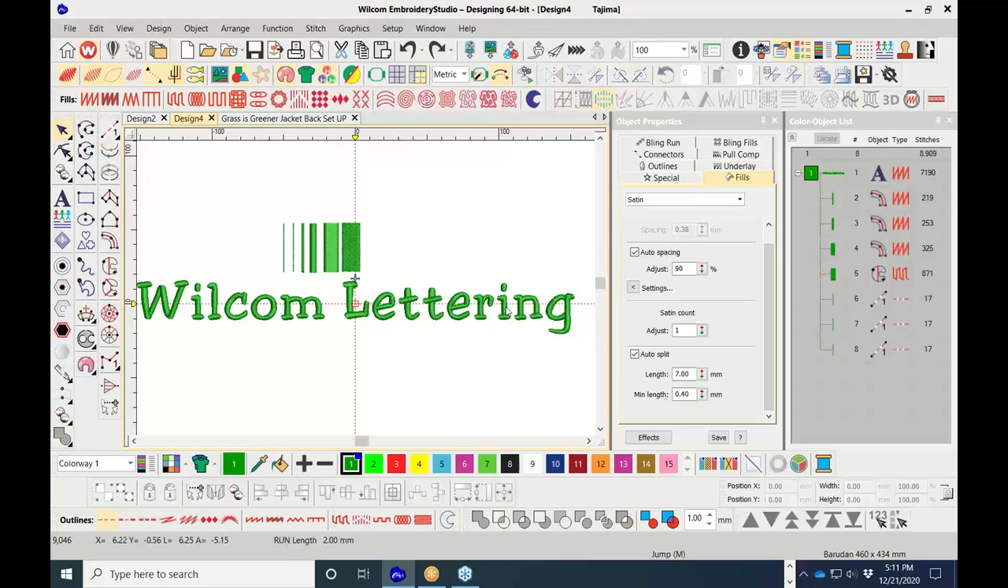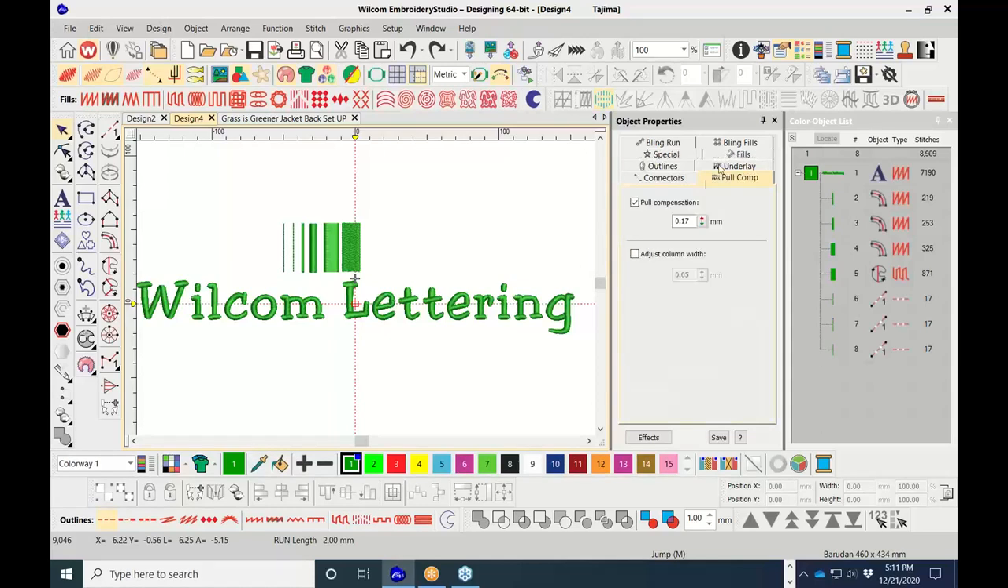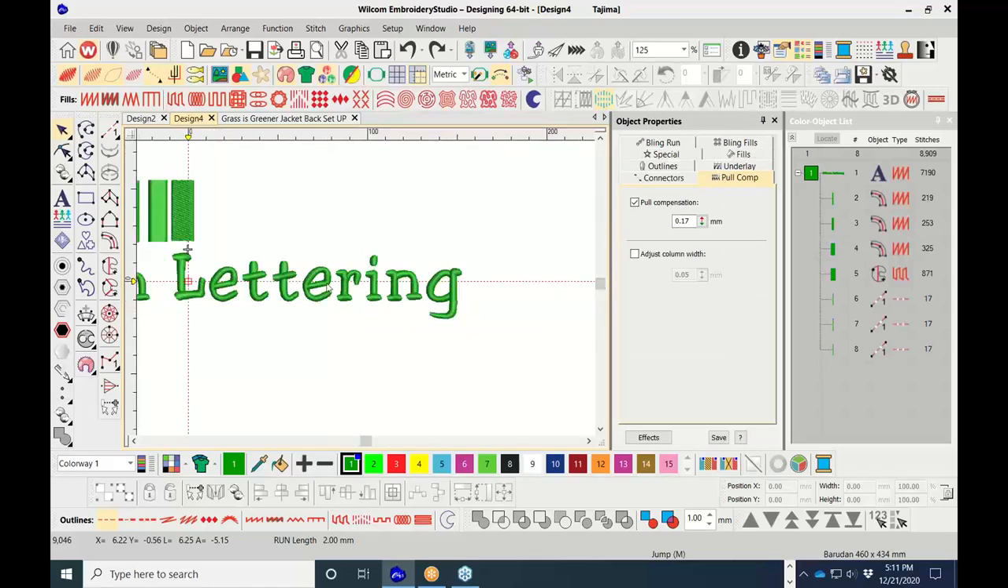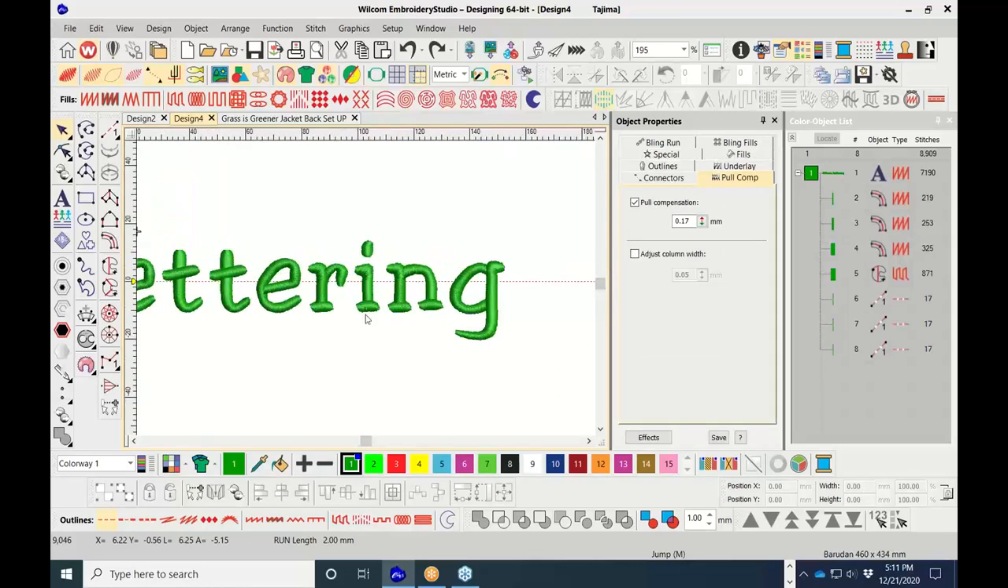The next tool I'm going to talk about, the next Docker here, is the pull comp settings here. The pull comp is a Docker basically that allows you to adjust the pull compensation of a design or your text here on the screen, and you can add a column width to increase the column width of the design. And as I select this on my screen here, right now the pull compensation default is 0.17.